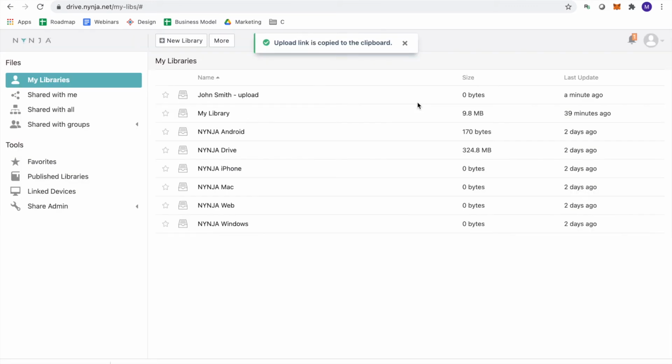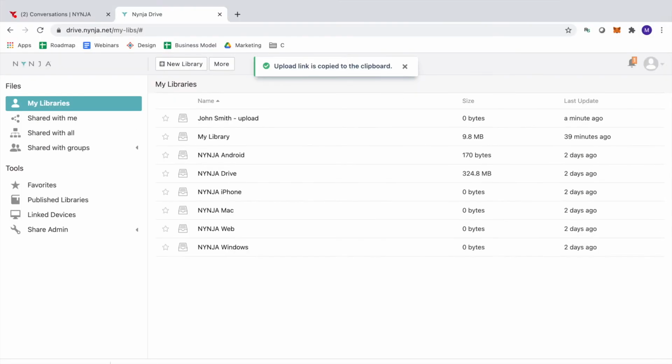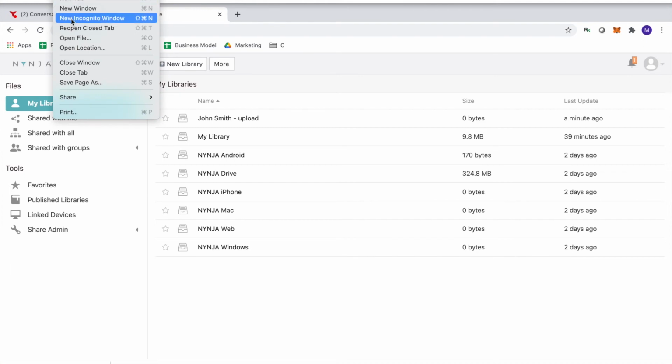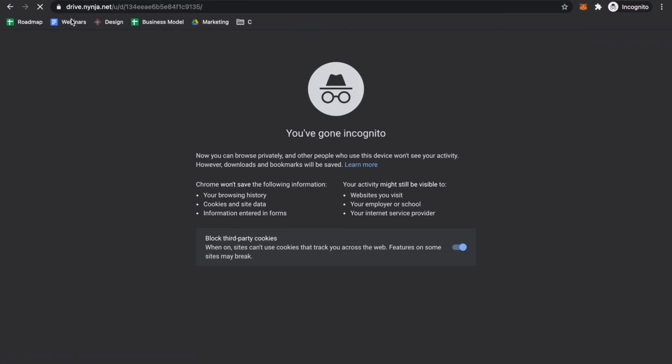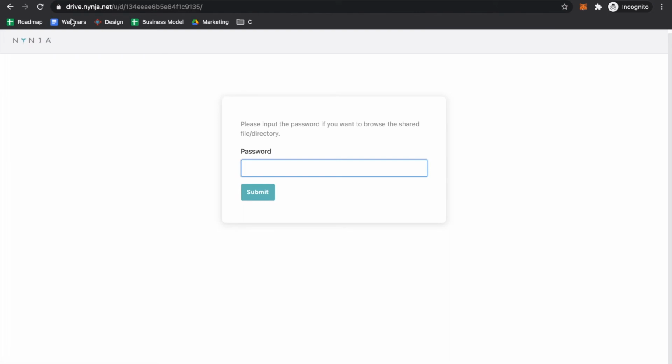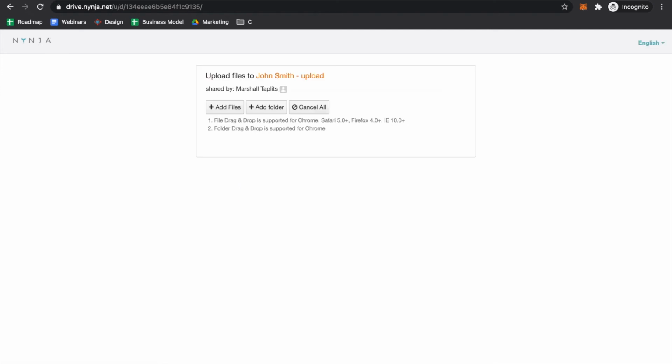So what is John Smith going to see when he gets this link? Let's do an incognito window just for a second. And we'll go ahead and we'll be John Smith and we'll go ahead and upload. Oh, a password, right, because you set the password. So he cannot go into this folder without entering the password. And now John can upload files or folders as he wishes.